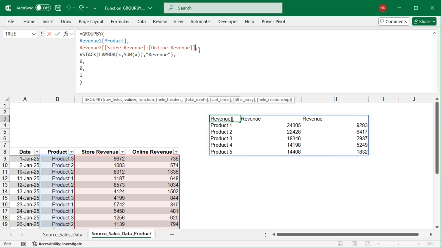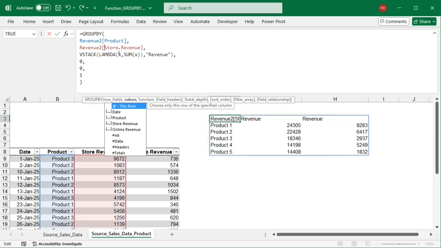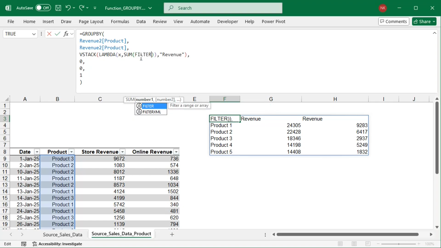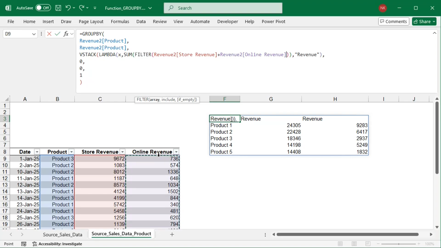I cannot pass the 2 revenue columns as the values argument to the Lambda. But what if I use a different column as the values argument and pass it to the Lambda instead? So as odd as it may sound, I'm going to use the product column again in the values argument. Inside the sum function in the Lambda wrapper, I'm going to use the function FILTER. This function allows the user to filter a data range or array based on criteria. The first argument is the data range or array that needs to be filtered. Here I'm going to add the 2 revenue columns together.